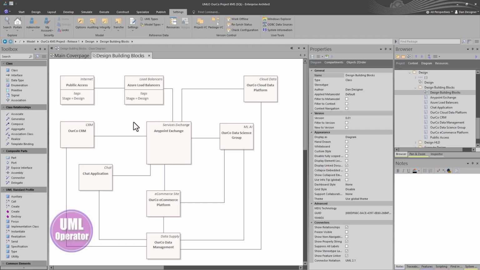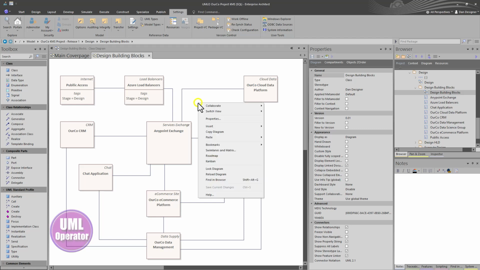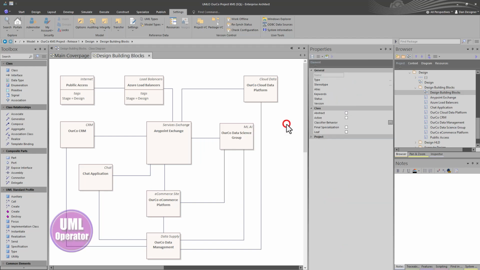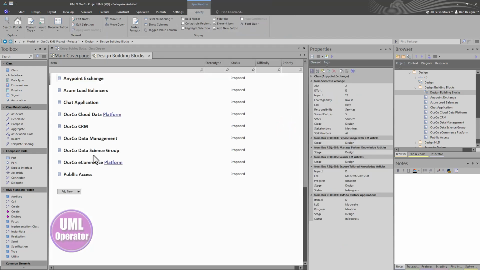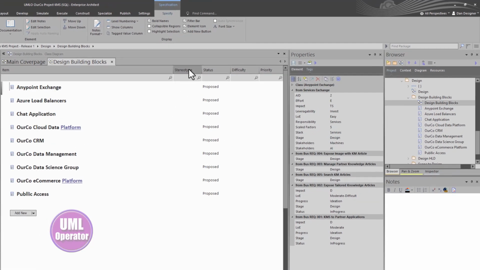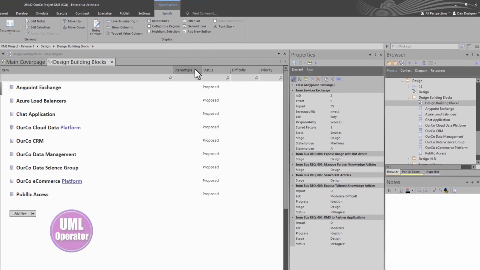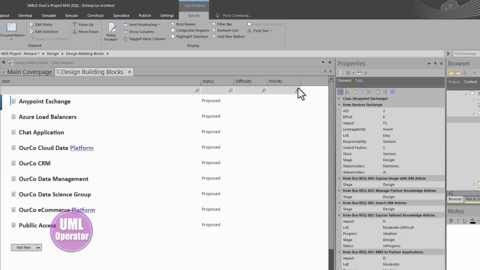Let me show you another fun trick. You've also learned about views. If I right click in the diagram here, switch view, I can go into specification view. And in the specification view, there are no notes. I'm just starting out. I can change what I want to see here. I don't need stereotype. I don't need difficulty. I'm just dragging them out. But I'm going to leave status in there.